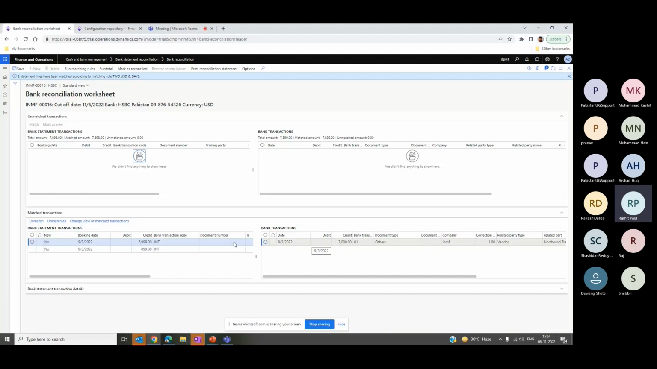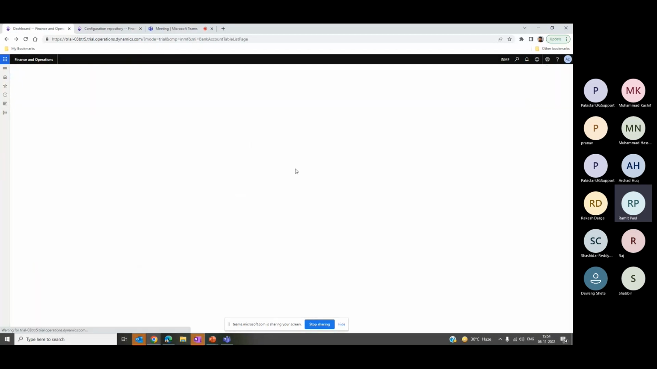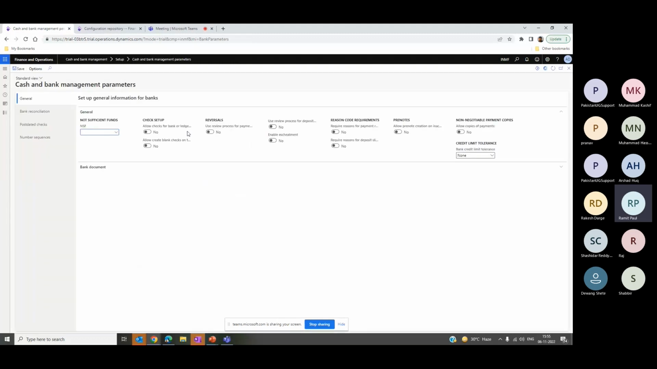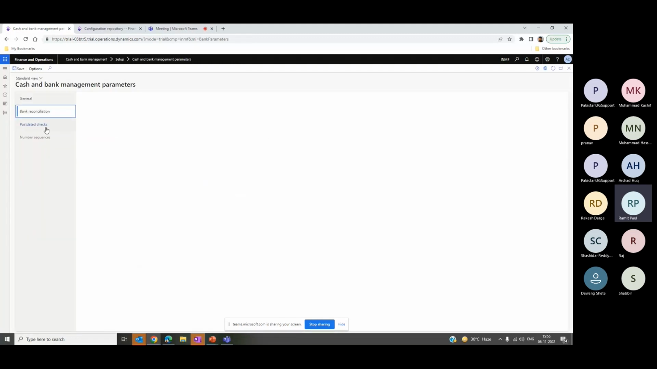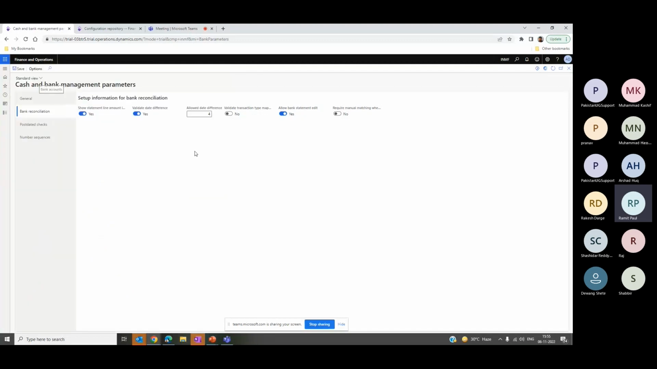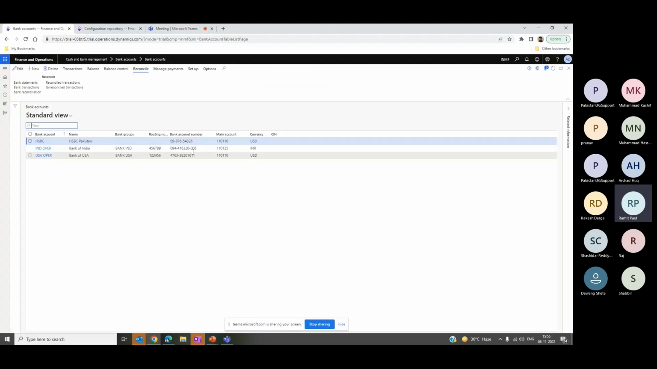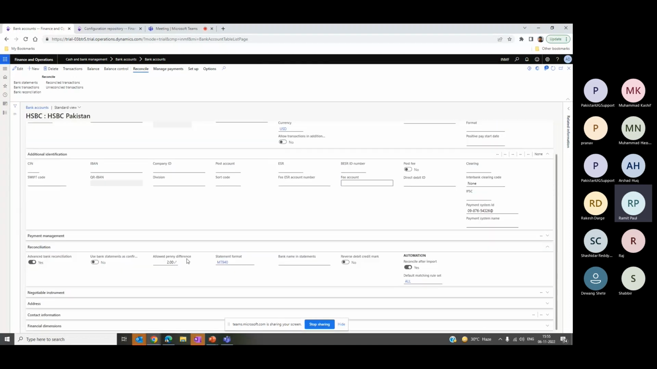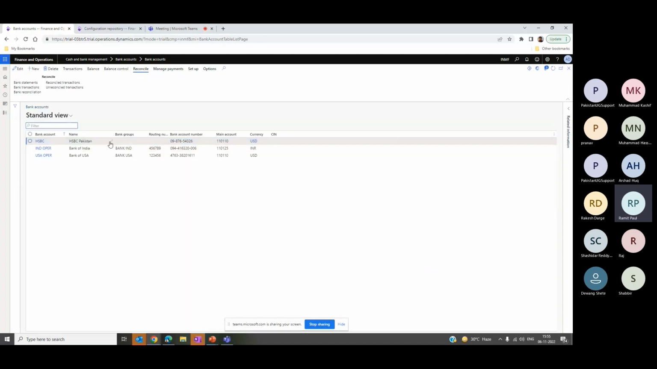One thing I would like to show you is that in the cash and bank management parameters, this is a prerequisite. You have to allow the date difference here for bank reconciliation. You have to give the allowed date difference here. I have given 4, but it can be 2 as well. It can be anything more than 1. And for amount difference, you need to define this in the bank master under bank, under the reconciliation, allowed penny difference to 2. So with this setup, the system understands, okay, I have the allowed criteria, and based on the matching rules, it will auto match. This is one of the very common scenarios I wanted to share with you.